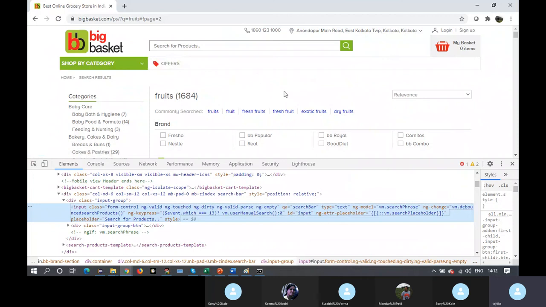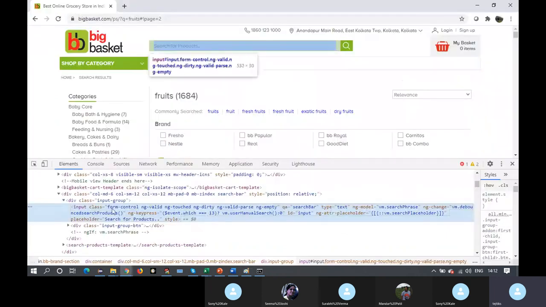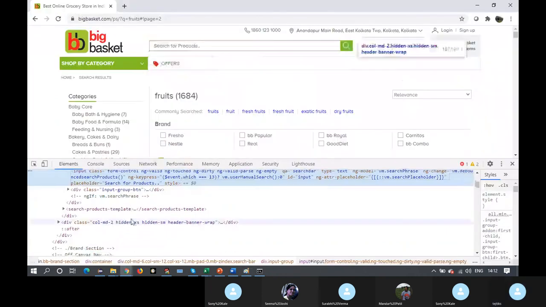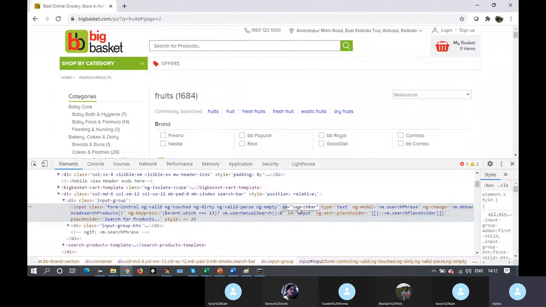Now, as I mentioned, inside this there is a property value pair. There is always a property and a value. Property can also be called an attribute value pair. Now how can I find the attribute value pair over here? See this, these are the attribute value pairs. QA is equal to search bar: QA is the attribute, and search bar is the value. Type is the attribute, equal to text, which is the value.